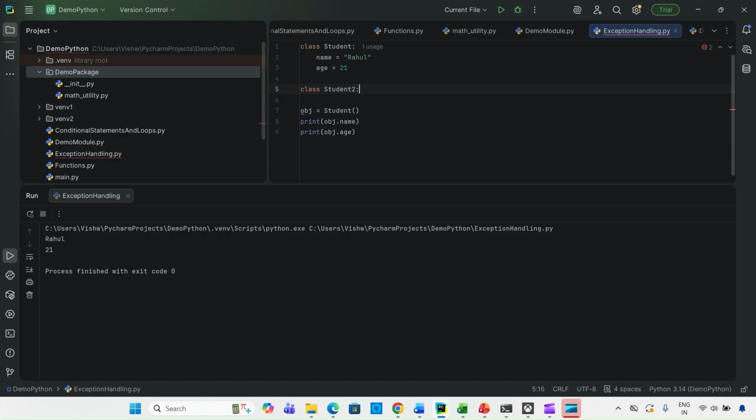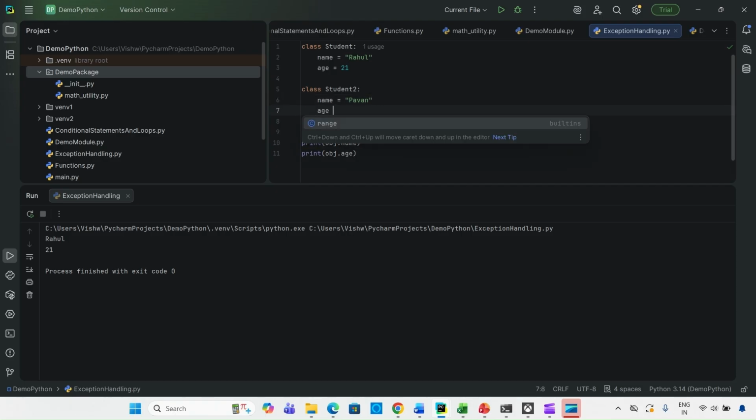Okay, and this time let's give the name as Pawan, and let's define the age attribute and give its value as 22. Okay, now for that, if or else let's give this attribute name as name1 and age1.